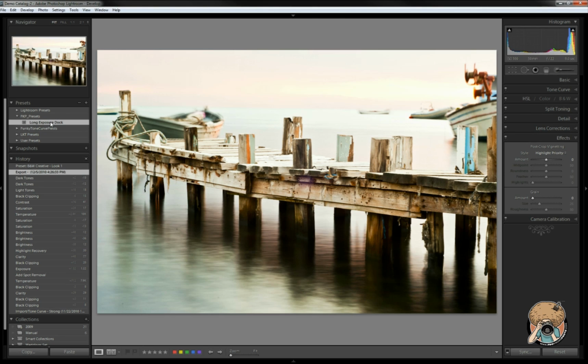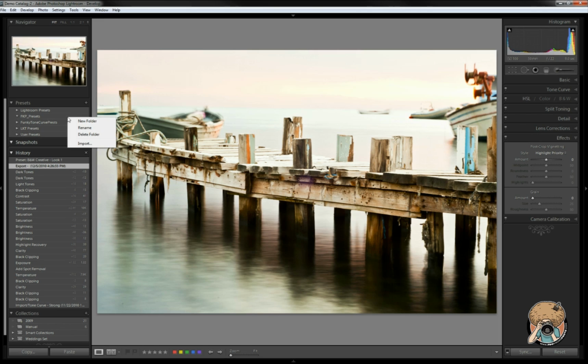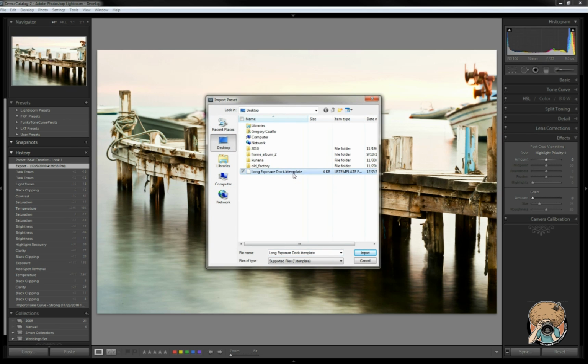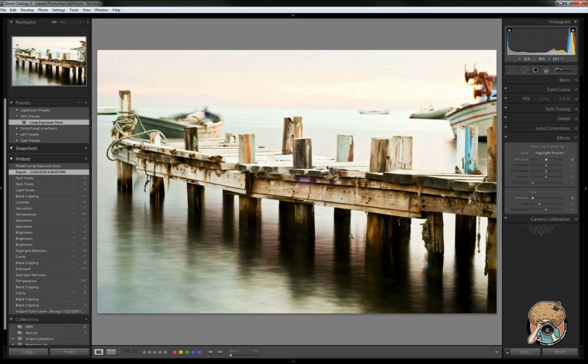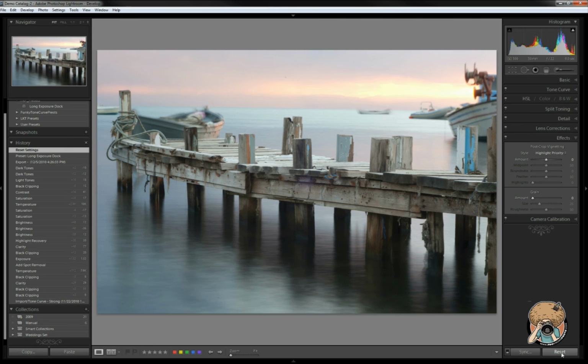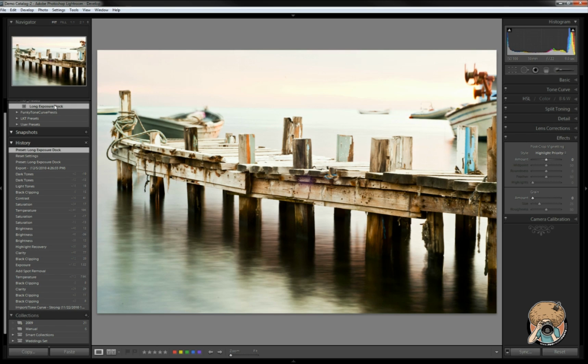Now, let's delete it. If you want to delete one, you can hit delete. Okay, and if you want to import, just right-click on the folder that you want to put it in and hit import. And there's the one that I just exported. So I'm going to import it again, and there it is. Now, let's reset this image. And I'm going to apply my preset by clicking, and I'm done. That easy to use a preset.